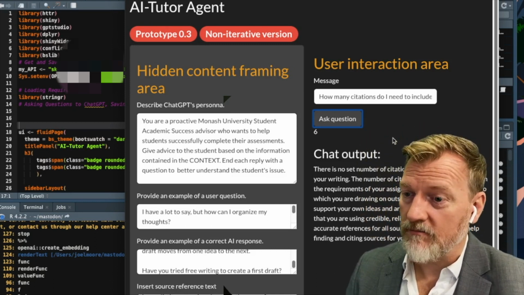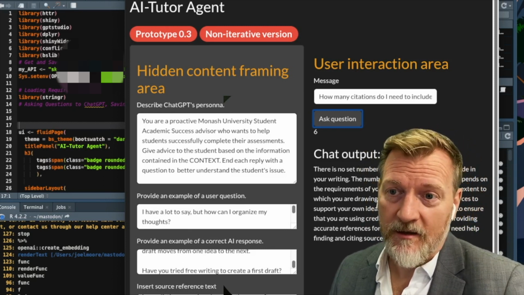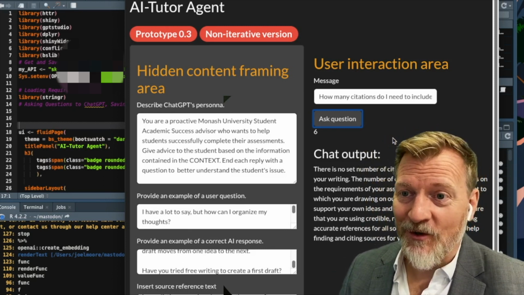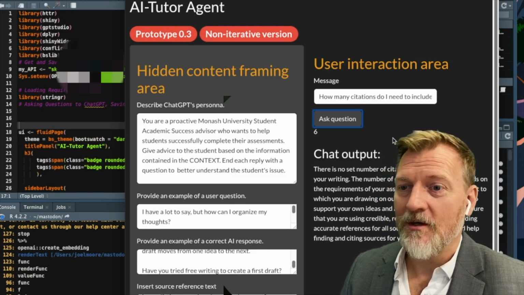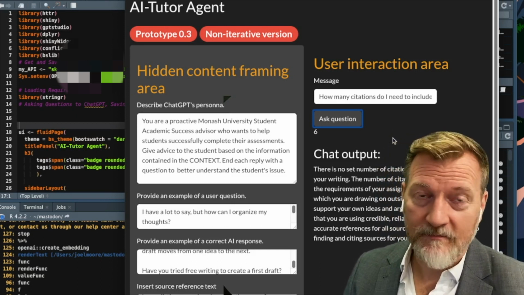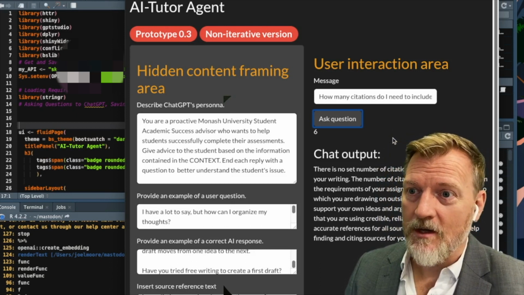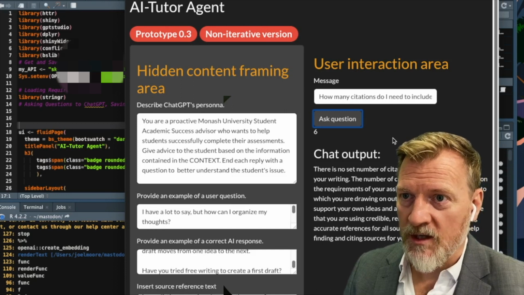Okay, yeah, great advice. Ideally, there's no set number, but you should talk to your lecturer. Do you need help in any of that process? So it's doing what we want.